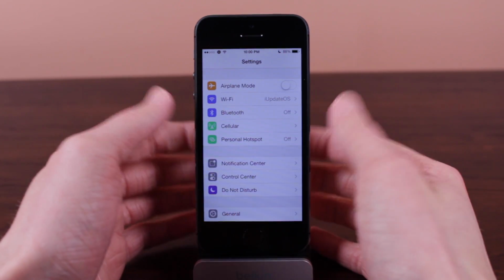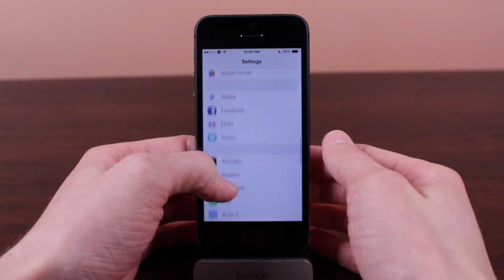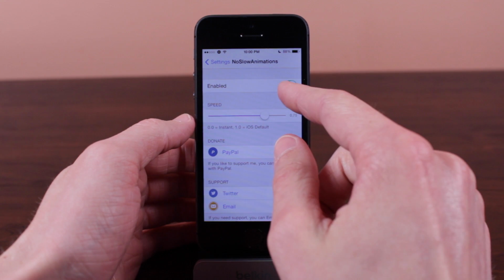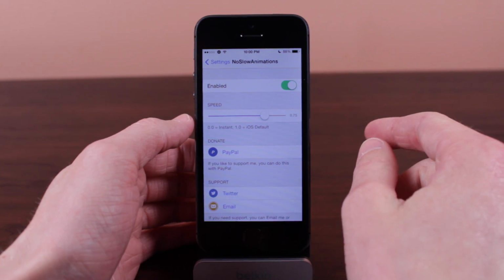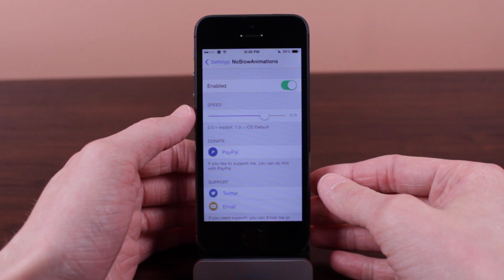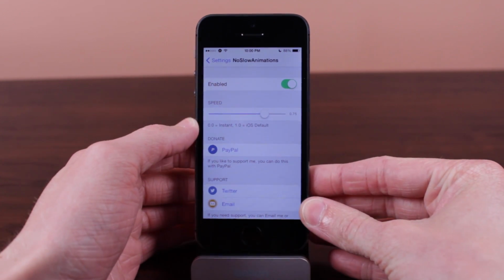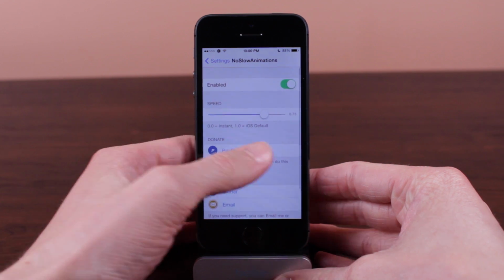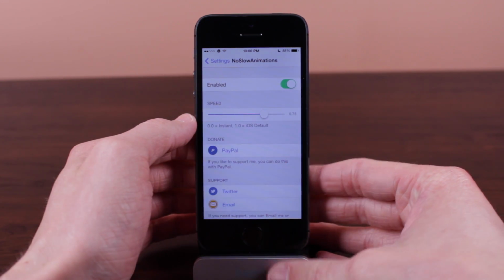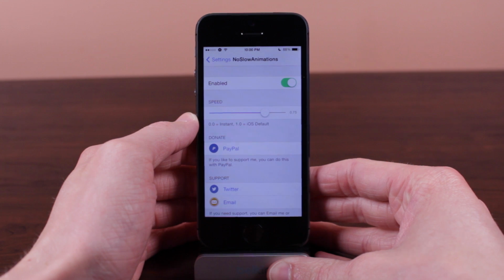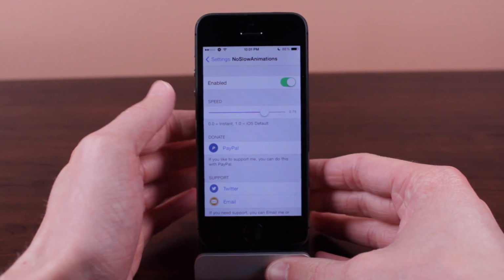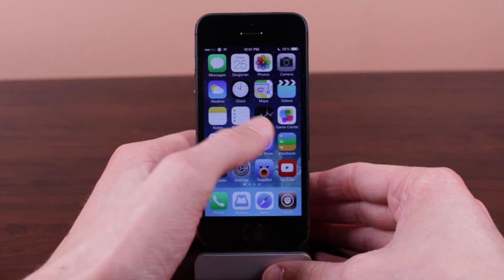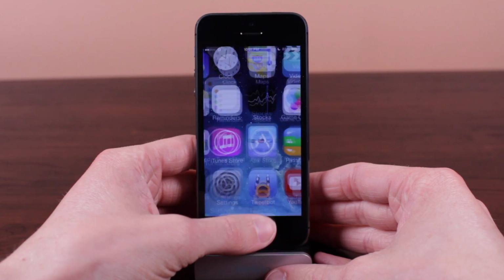Until I came across a jailbreak tweak called NoSlowAnimations. This tweak allows you to set your animation speed, that is opening, closing apps, just using your device all around, to be faster. So for example, in the NoSlowAnimations settings, I found the perfect speed to make your device, at least animation-wise, feel just like iOS 7.1, and I found that to be 0.75, which you can adjust using the slider. 0.80 also works, but 0.5, at least for me, feels really, really close to iOS 7.1 itself.